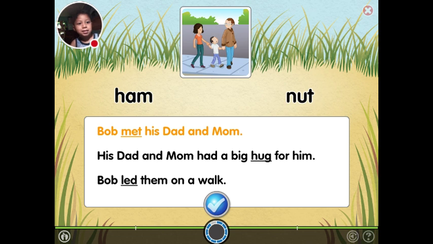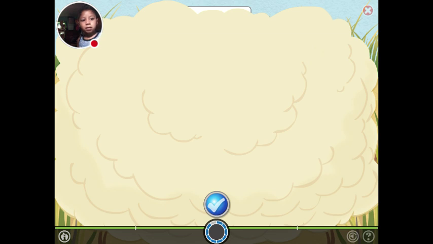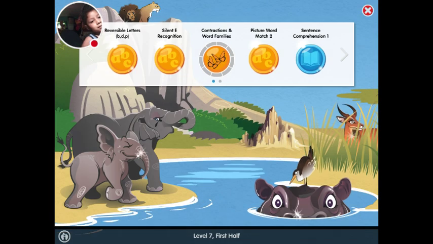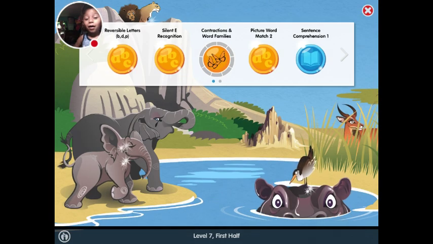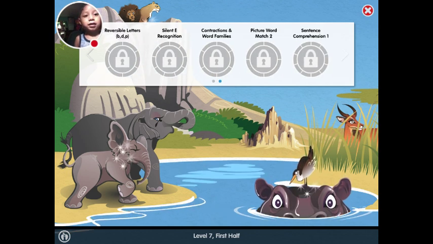Bob met his dad and mom. His dad and mom had a big hug for him. Bob led them on a walk. I got one more. Then the next one.